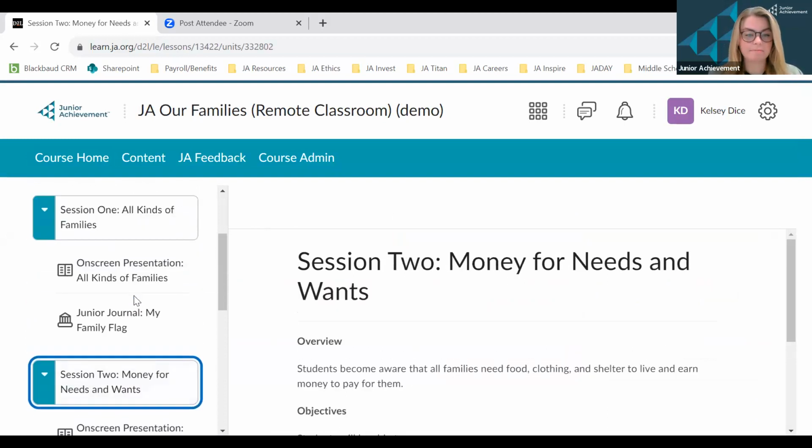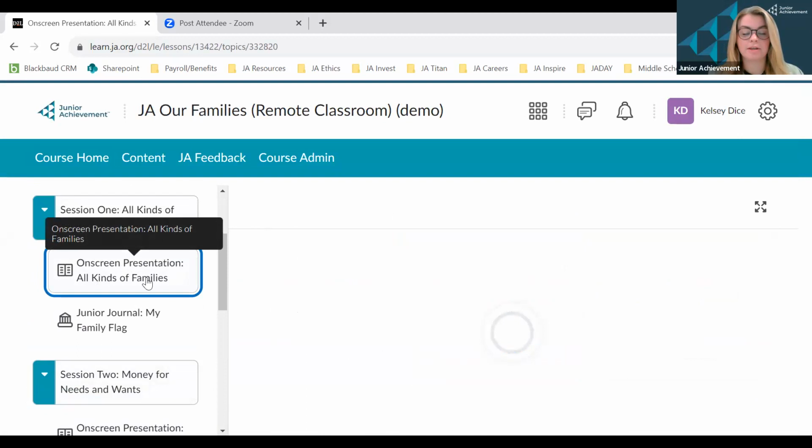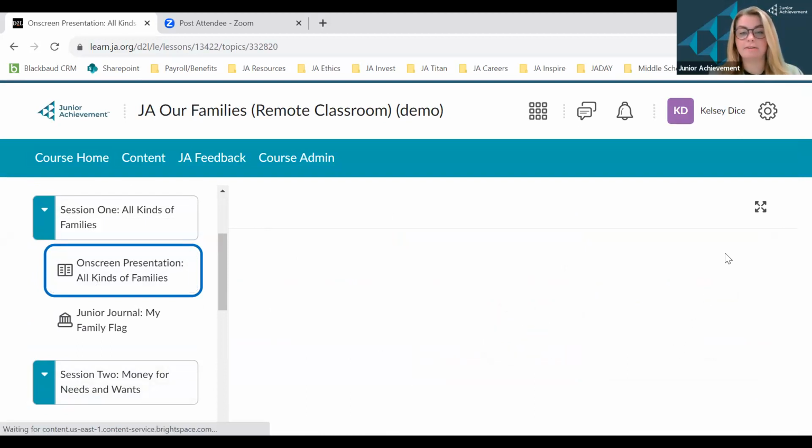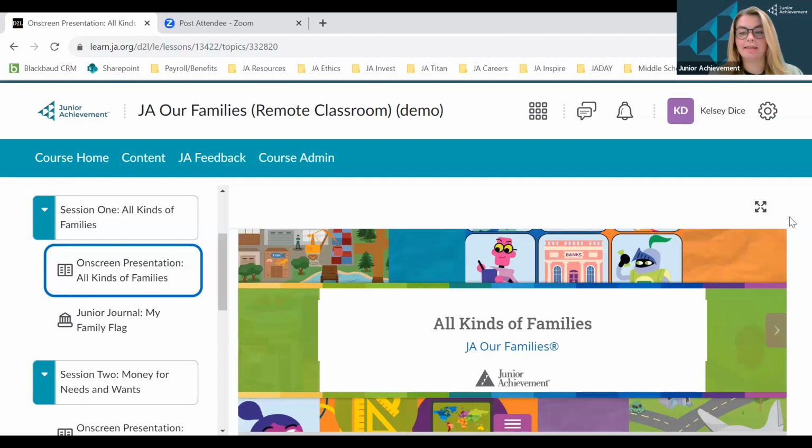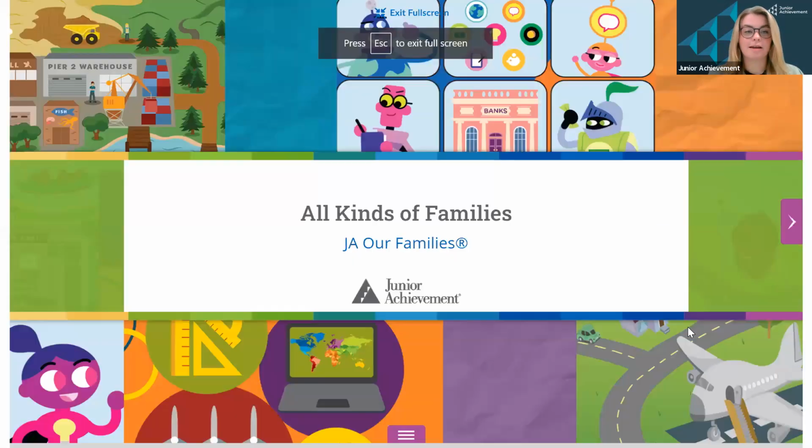To get your presentation up on the screen, you just need to click on the correct session, click on on-screen presentation, and from here, you need to make it full screen. Sometimes it takes a second to load. Once it loads, you're going to click this button over here on the right-hand side where my mouse is to make the presentation full screen.